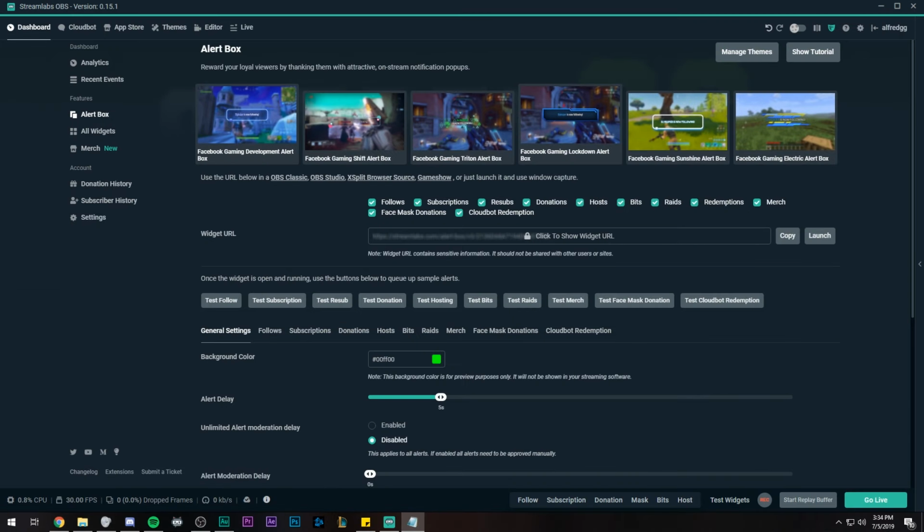To personalize widgets, we can go to our dashboard, then to either Alert Box or All Widgets. For this, I'm going to be taking a look at the Alert Box. This is where we can change any type of alert, including followers, subs, raids, and more. You can also test each individual one here as well.